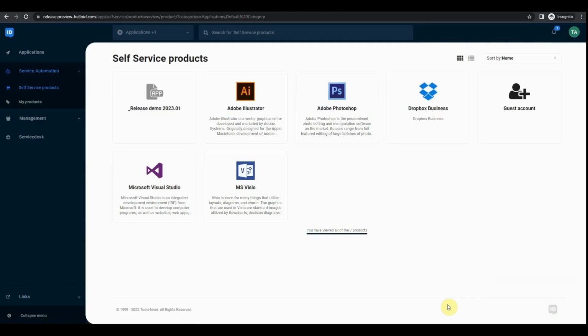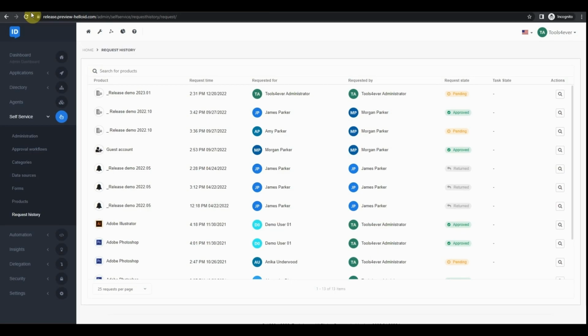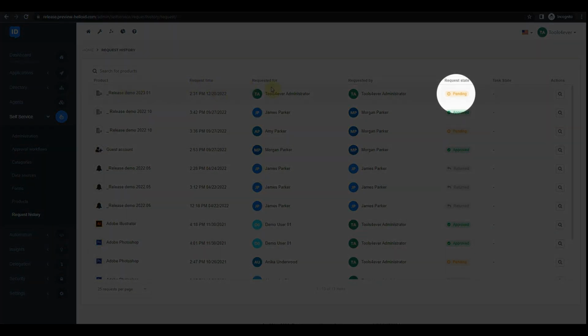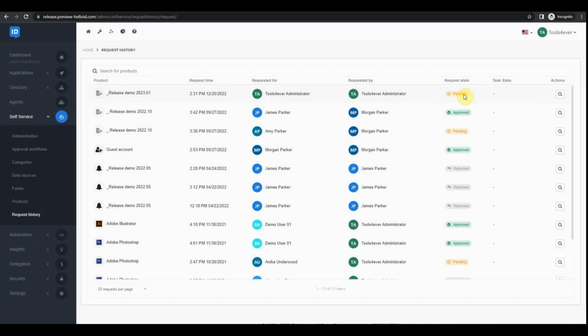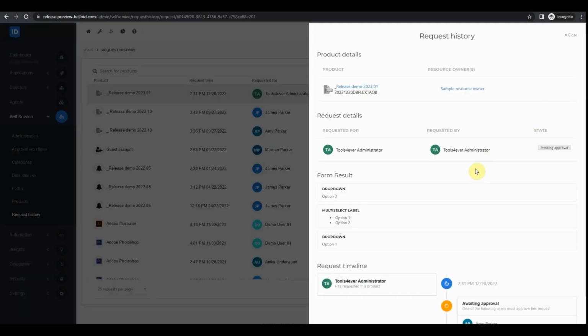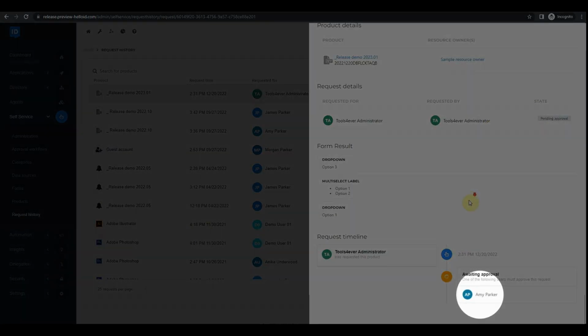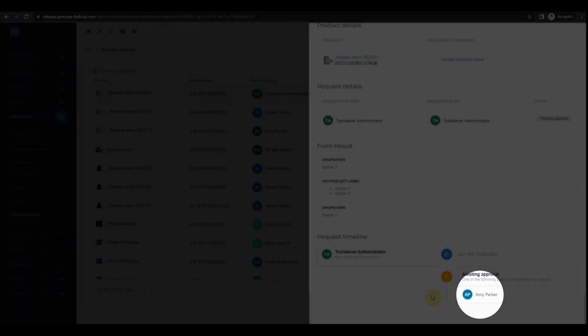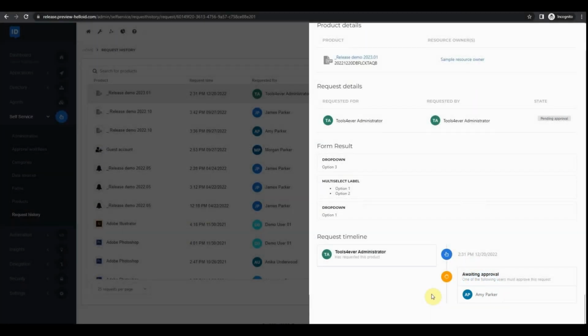We will now navigate to the Admin panel and open the Self-Service Request History Overview. As you can see, our product request is still pending. You can open the request details by clicking on this button and see who needs to approve this workflow. Amy Parker is the person who needs to approve this product request, but Amy is currently not available and the requesting user is urgently waiting for approval.